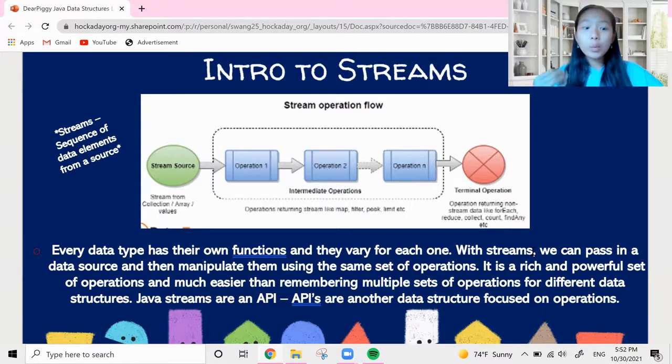But with streams, we can pass in a data source. So you would pass in like an array, a queue, a tree set, whatever. And then you manipulate them using the same set of operations. So you may be thinking, well, why are we going back into operations? Well, yes, you do have to memorize a new set of operations, but with streams, you pass in anything you want, and then you can use the same functions for all of them. So basically, we could pass in array lists, tree sets, queues, priority queues, and then use the same functions for all of them by using streams.